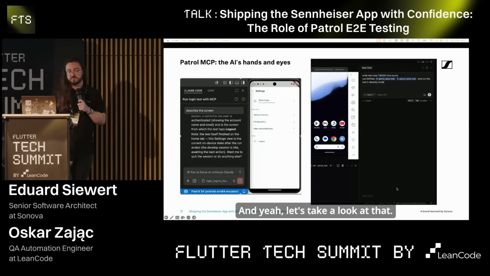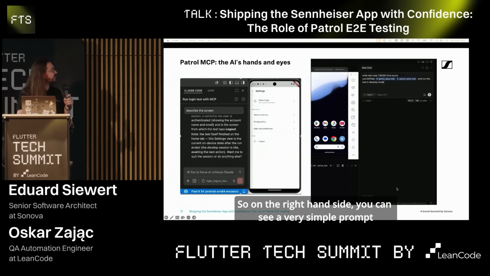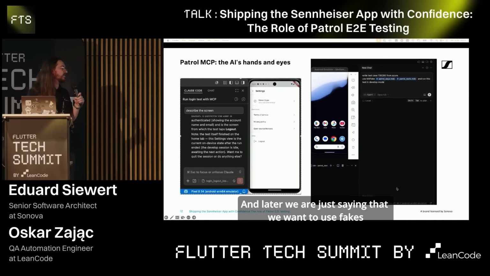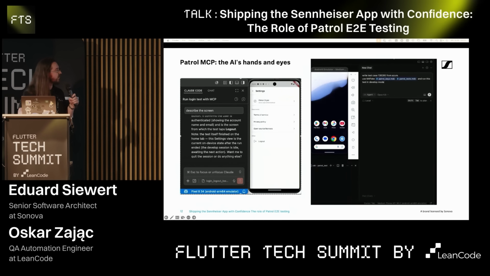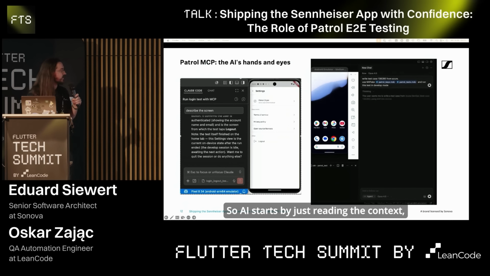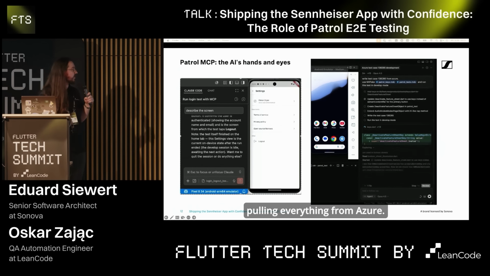And yeah, let's take a look at that. On the right-hand side, you can see a very simple prompt, which just tells AI to automate some 1, 2, 3, 4 test case from Azure. And later, we are just saying that we want to use fakes and Patrol rules. So AI starts by just reading the context, pulling everything from Azure.